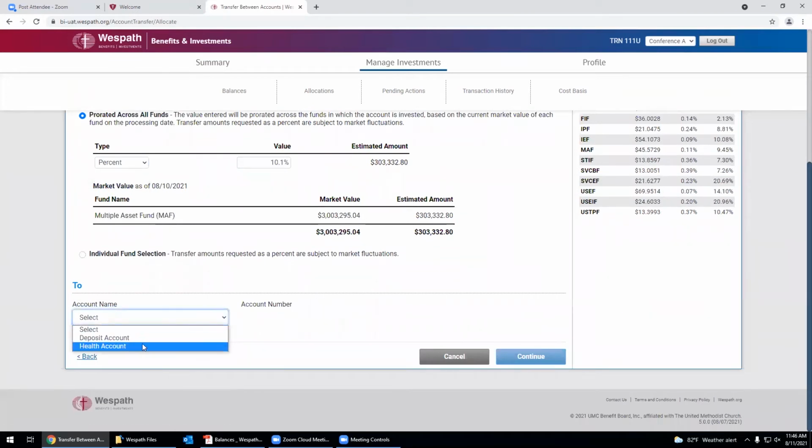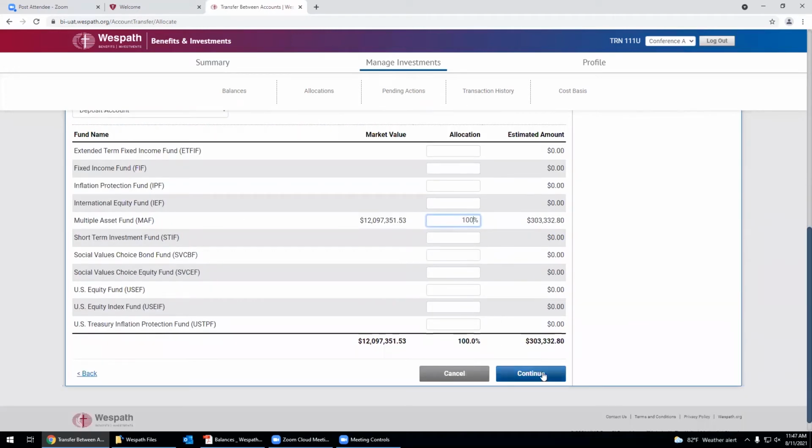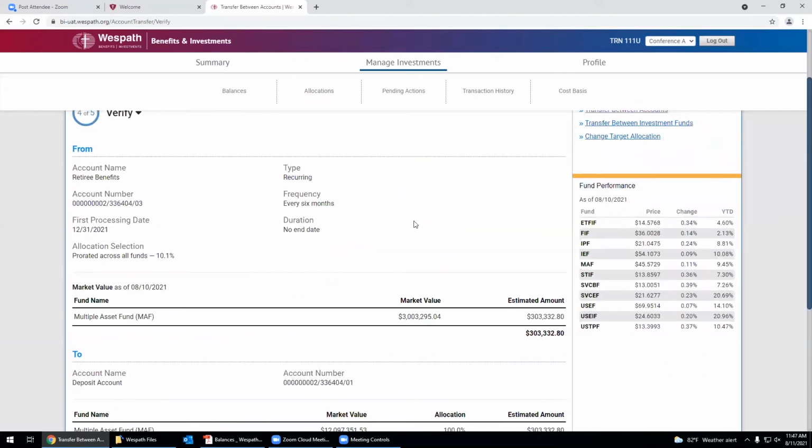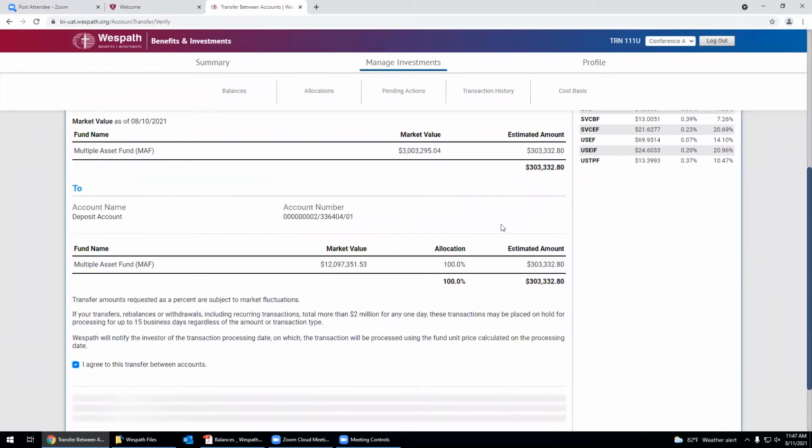And we're going to transfer to the deposit account in this example. Continue and agree.